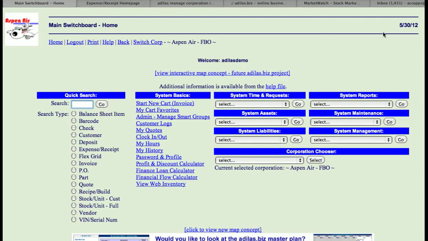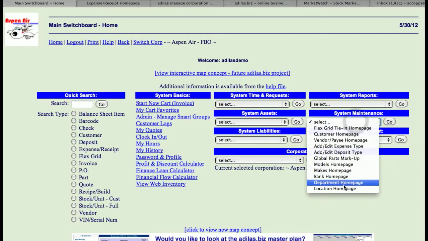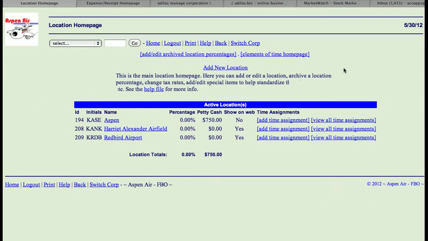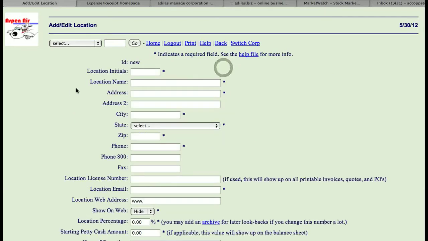From the main switchboard homepage, you would go under System Maintenance to Location homepage. And once you're on Location homepage, which I do have a tutorial that covers, to add a new location, you would click on Add New Location.